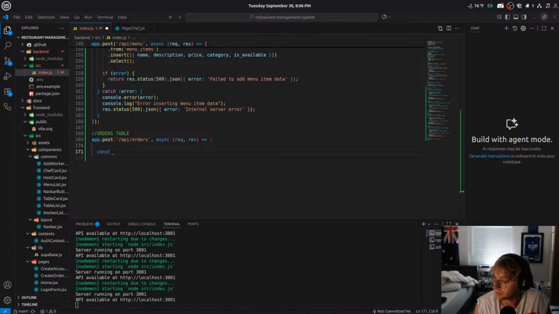Let's grab our Supabase schema. So this is a little bit interesting here.